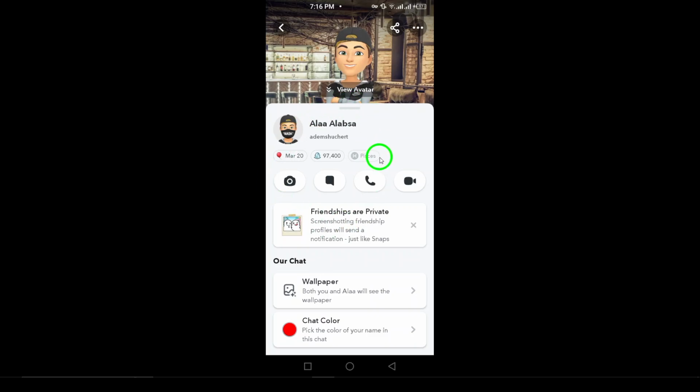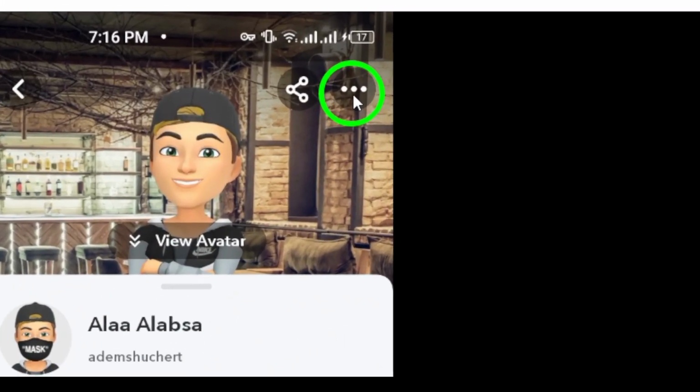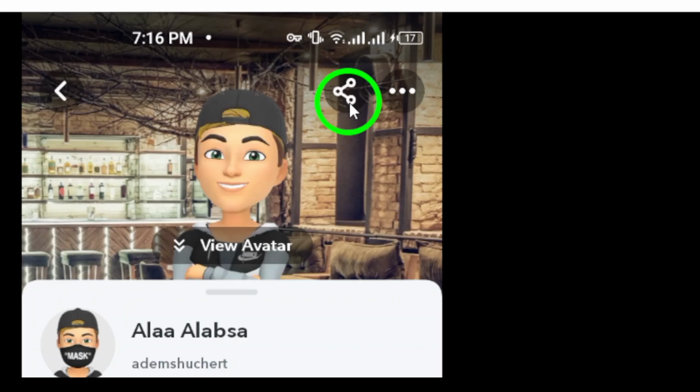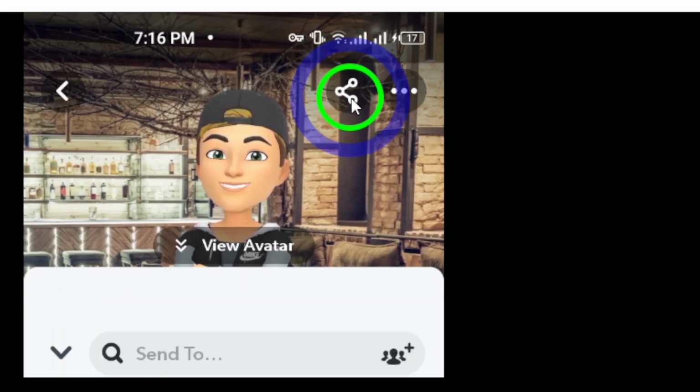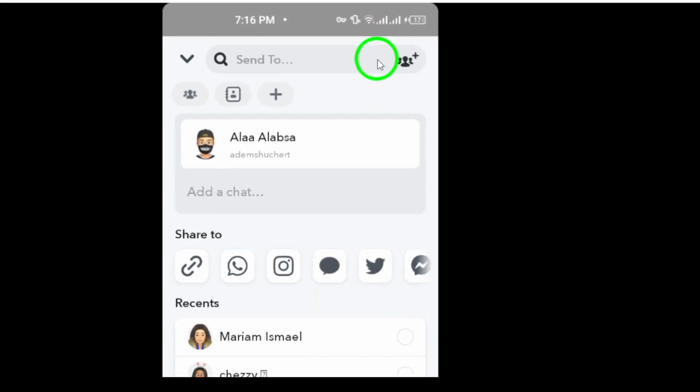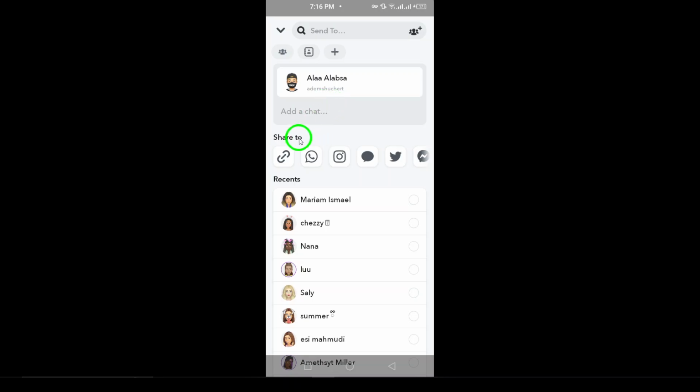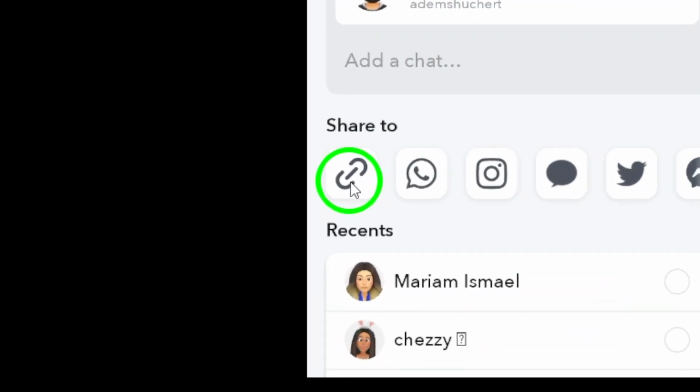Now, at the top right corner of the screen, you'll see a share icon. It looks like an arrow pointing upward. Tap that icon to open the sharing options. After that, simply tap the copy link icon. Once you tap it, the link to that Snapchat account will be copied to your clipboard.